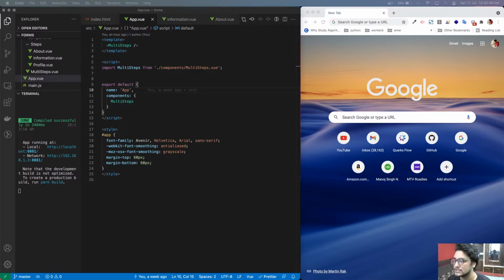So today we are going to continue on our last week project. So basically we were building a multi-step form in VueJS and Tailwind. And yeah, so this is the second part. Let's go ahead and start working on it.